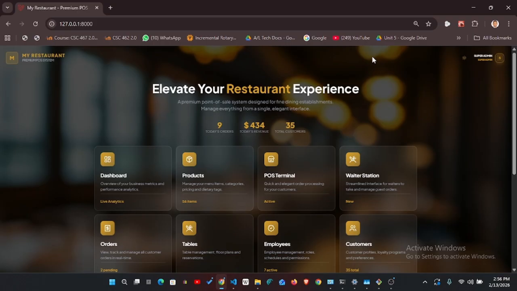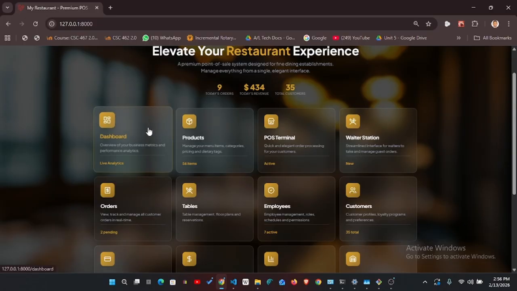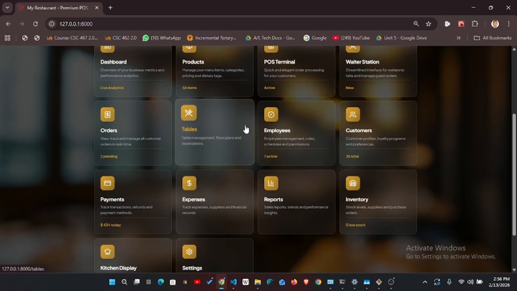Now I'm going to present the Restaurant POS application developed by Applantics Pvt Ltd. This is the landing page of that application. So let's move to the dashboard page first.